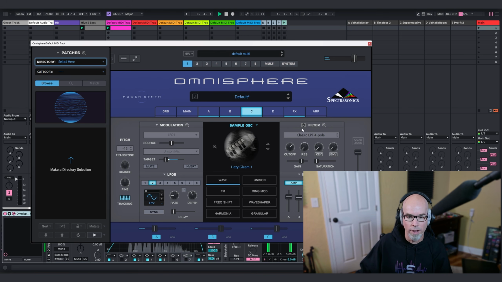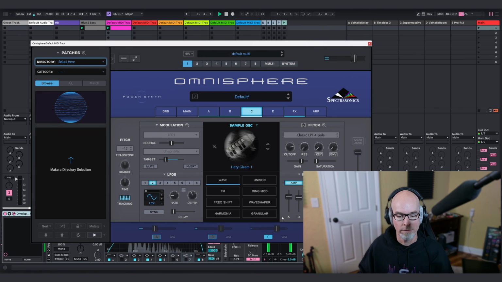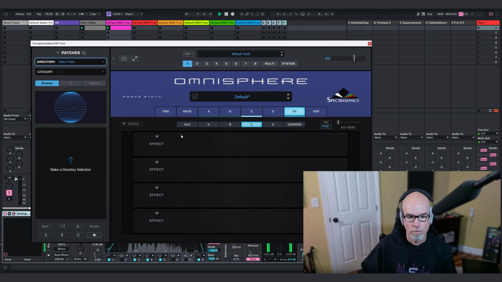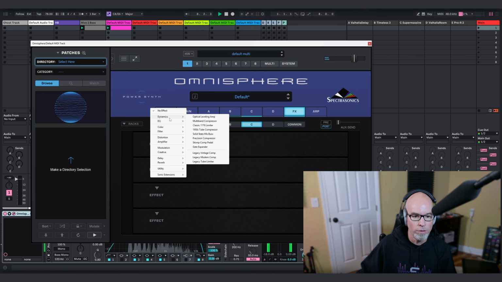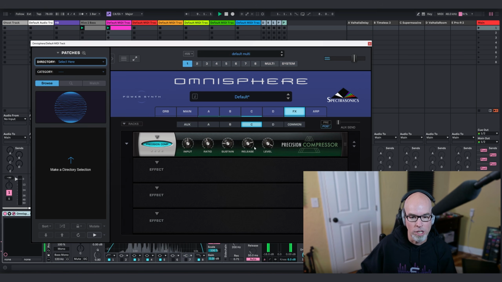Starting to get a little wider there. I hear that. Let's solo this layer. Control-Command, hit the layer. You can solo it. There's the hazy gleam. Let's use a compressor on here. We'll go to dynamics. Precision compressor, the old standby.